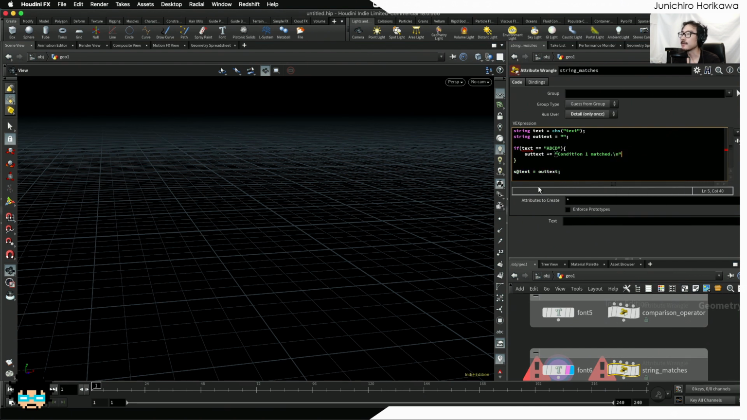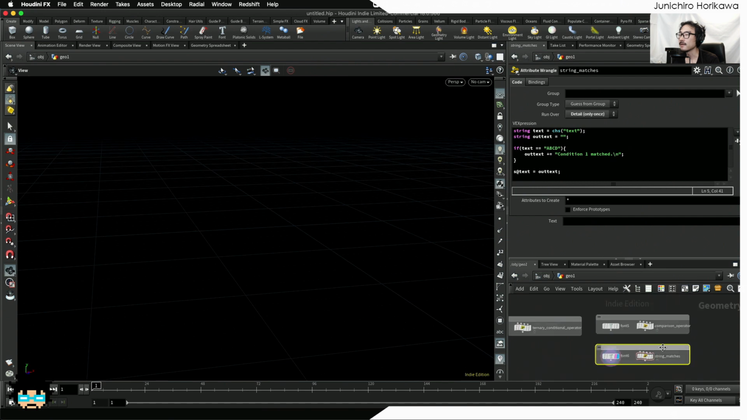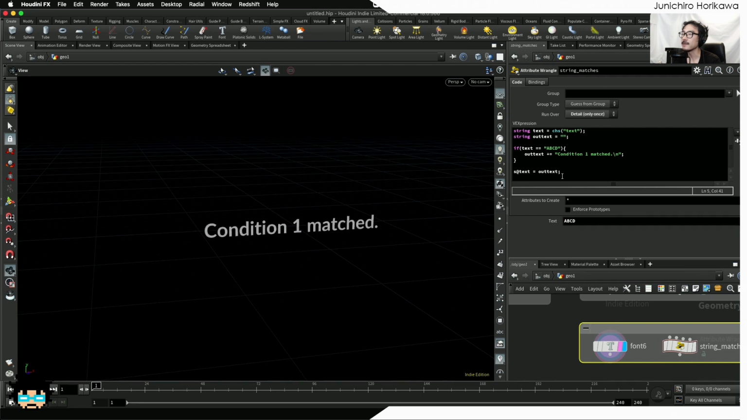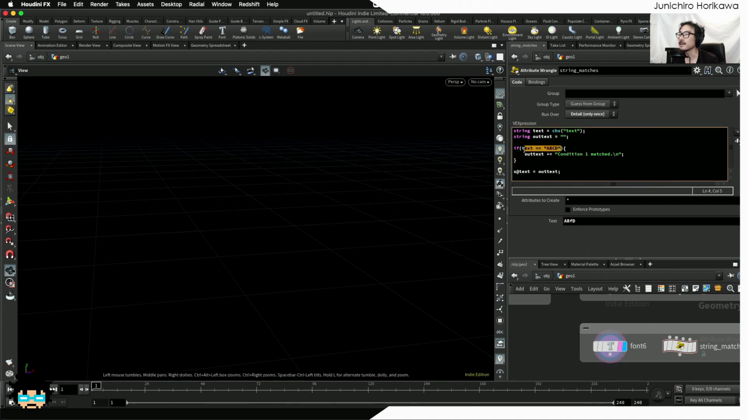\n to give a new line. Okay, and let's check this out. If the text input is equal to ABCD, then you see that this condition has been met and the output text has been updated and is being shown, stored as a detail attribute. Now, if any of the characters is different, then the condition doesn't match.